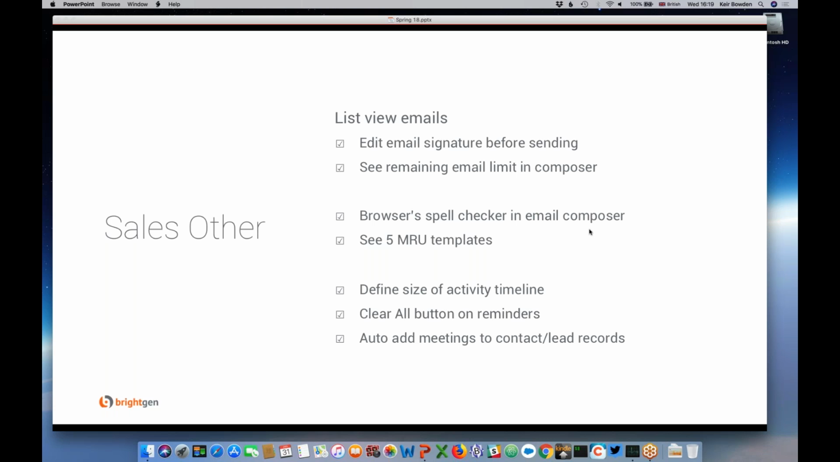Continuing with the email composer, the browser spell checker is now integrated with the email composer, so it'll highlight if it thinks you've spelled anything wrong. And when you insert a template, the first thing you see is your list of 5 most recently used templates, on the assumption those are probably the ones that you're using most frequently. You can still get to your others, but those will be presented at the beginning of the list.